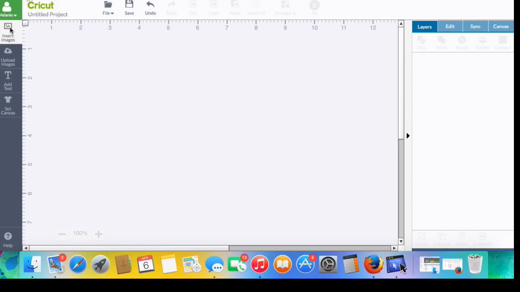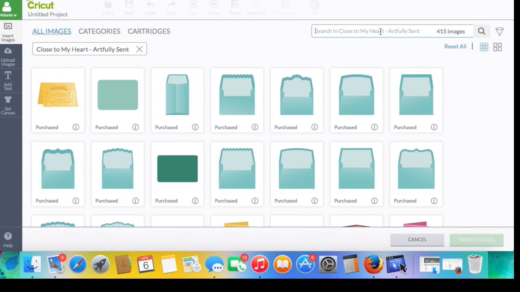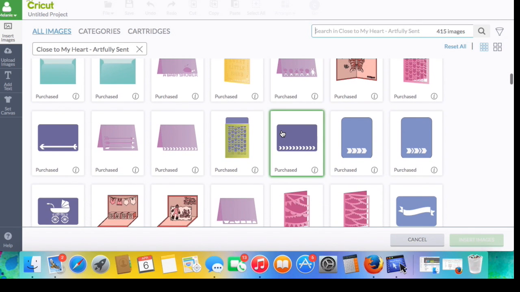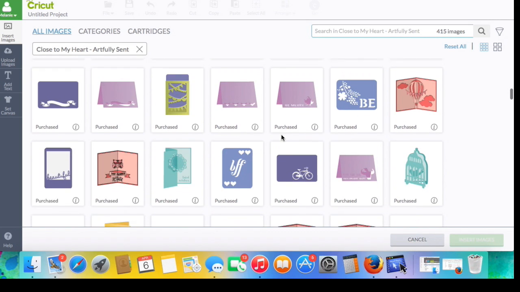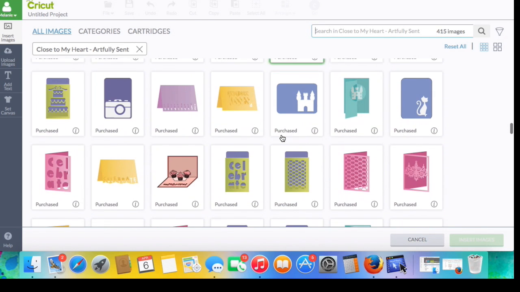Okay, so I'm going to insert an image, and I'm going to use Artfully Sent for this, at least the first part, so I can show you how you can get more out of this cartridge, because that's one of the good things about this particular feature: it gives you even more options with certain cartridges. Now you can use this feature on any cartridge, and I use it quite a bit, like the slice feature. I use it a lot with this particular cartridge so I can get a lot out of it.